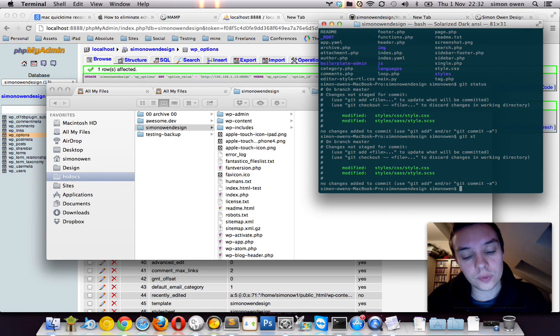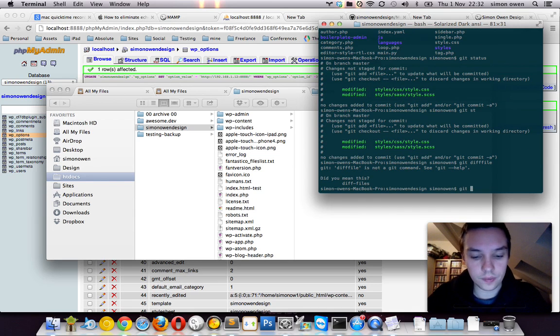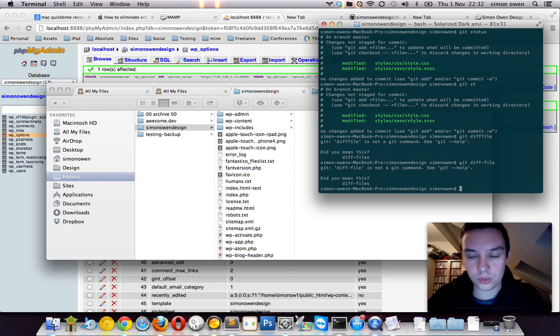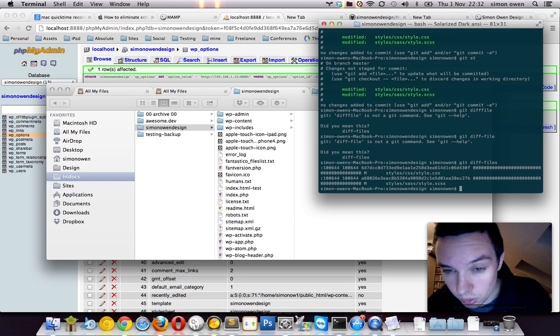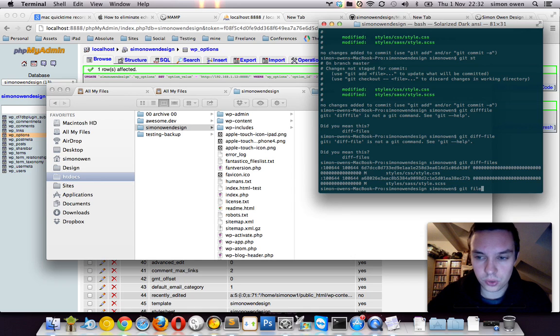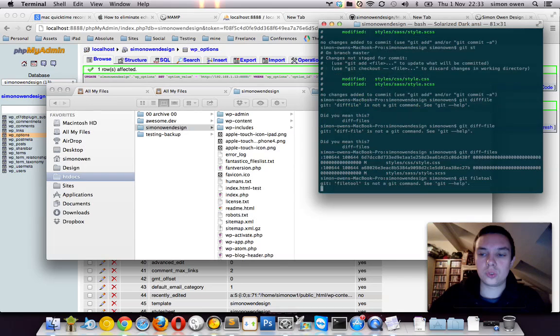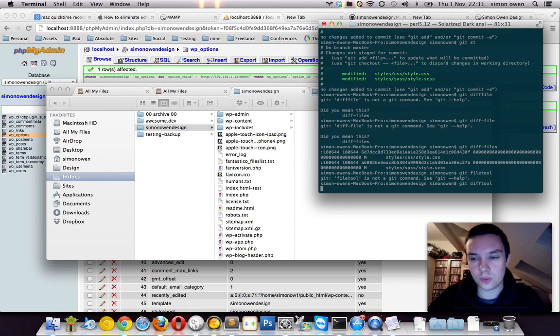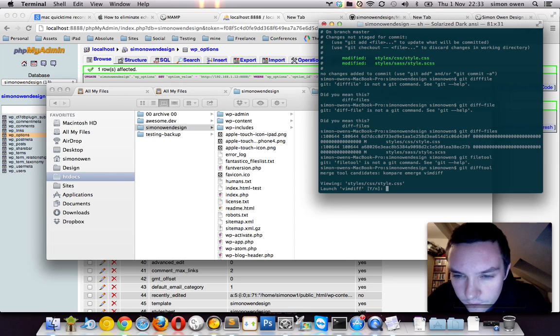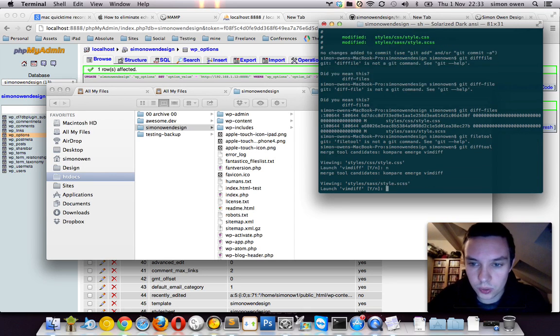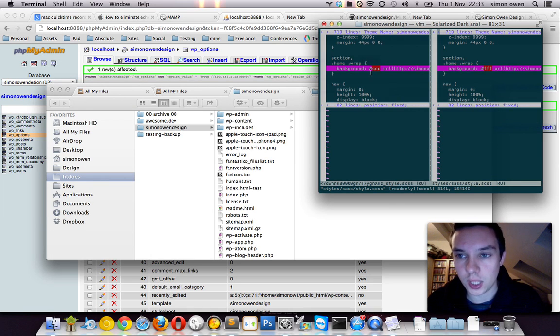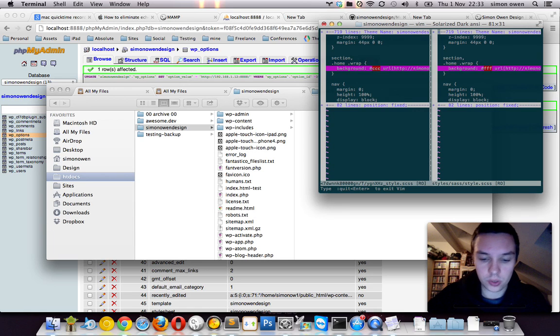So let's see what changes there. What's that called? Git diff file. Git diff files. Okay, so show me files. What's the other one? Git diff tool. Yes. No, I don't want to see that one. Yes, I do want to see the change between that one. Okay, so that's the changes. So that's cool. Type quit to exit there. Okay.